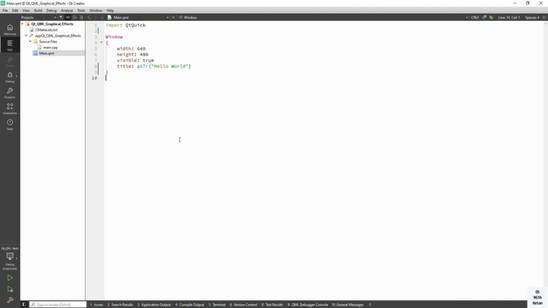In the previous video I showed you how to use the brightness and contrast graphical effect in our Qt QML application. Today in this video I will show you how to use the color overlay graphical effect in our Qt QML application. So what is the color overlay? In simple terms, we can say it is like putting a colored glass over a monochrome or grayscale image. That effect is just like that.